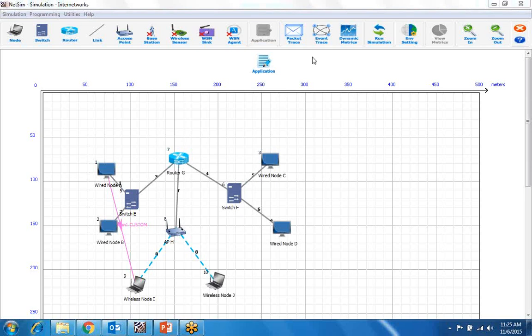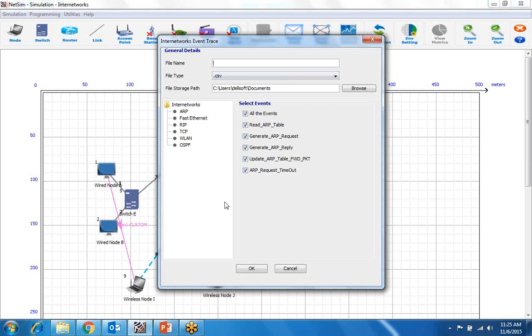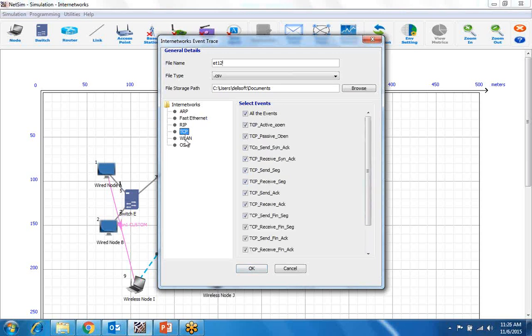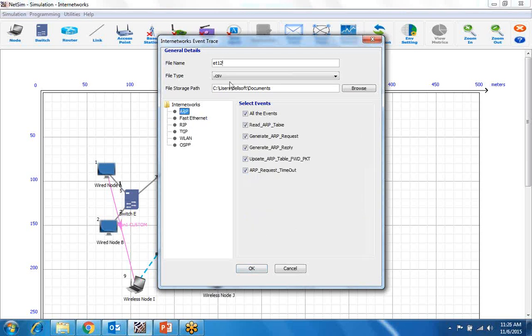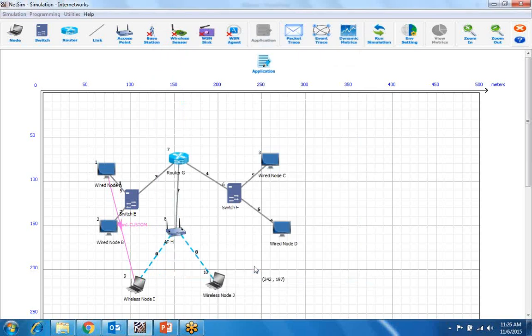Then in event trace, we'll write the name, and these are the attributes which are selected already that will be available in event trace. You have to click on OK.